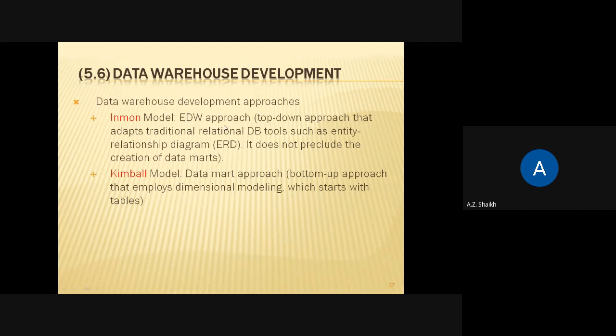So it uses the enterprise data warehouse approach, and for that it uses the top down approach that adopts a traditional relational database tool, the entity relationship diagram. It does not preclude the creation of data marts. What does preclude mean? Prevent. It does not prevent the creation of data marts, meaning it allows data marts to be created.